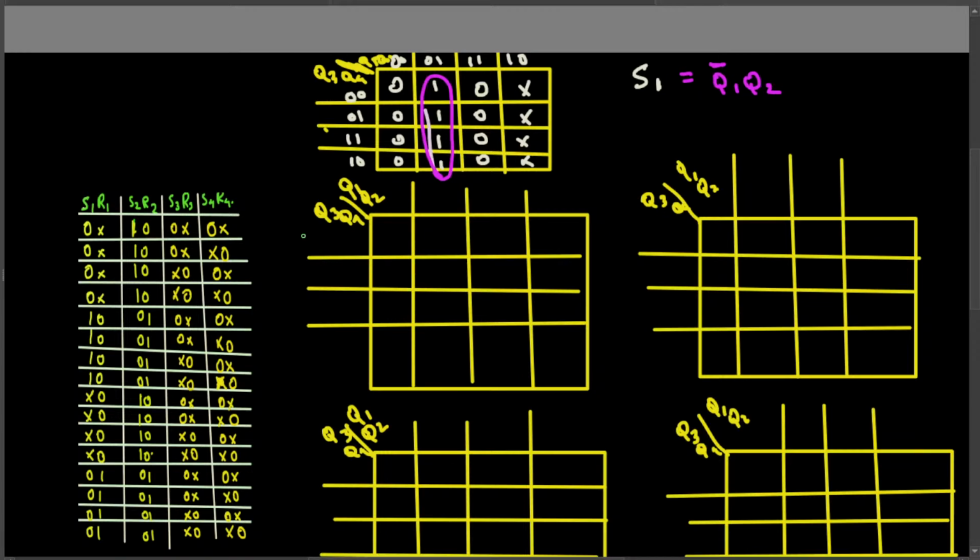Let's do this for R1. R1, what do you have? We have don't care, don't care, don't care, don't care, don't care, don't care, don't care, don't care. And then we have 0 for 8 of them, and then we have 1 1 1 1 1 1 1 1. Okay, this is what we are doing for R1.